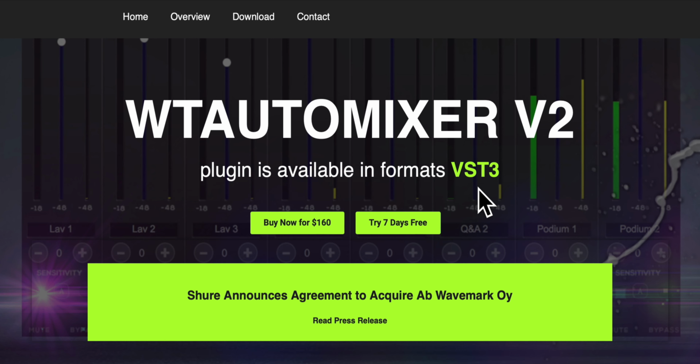Now, a couple of things about WT Automixer that are important to know. You can try the plugin for free for 7 days. If you do decide to buy it, it is $160 US at the time of this review.